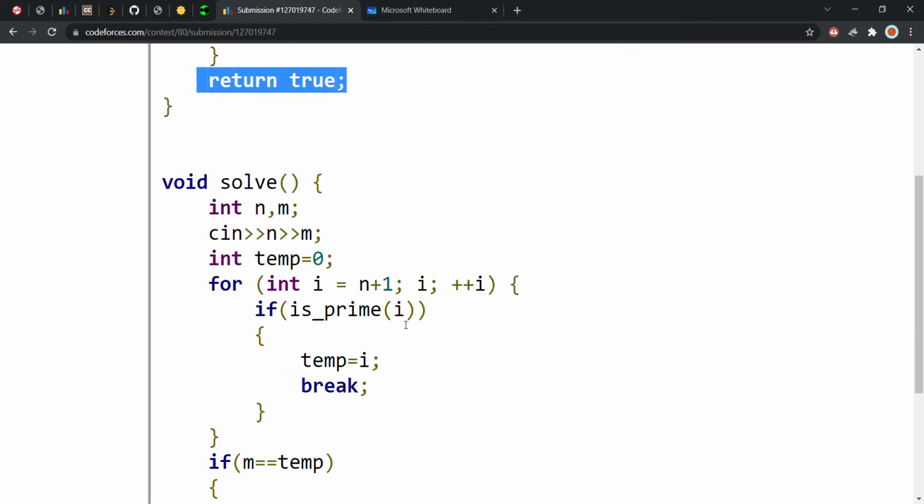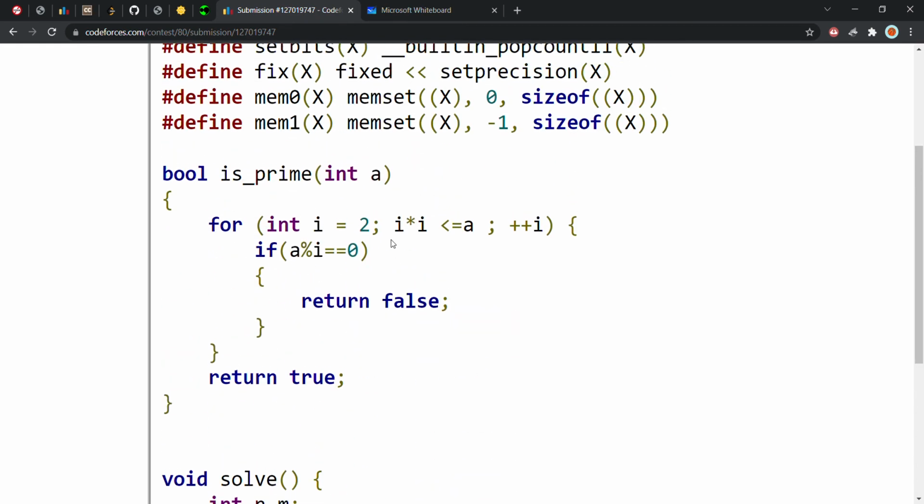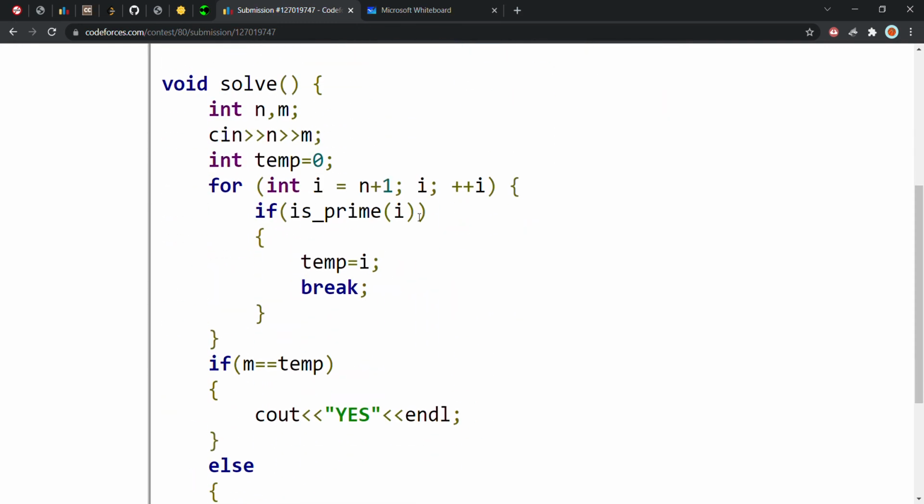We pass i here, for example with n as 3. The for loop runs from n plus 1, so we pass 4 here. The 4 comes inside in place of a, and 4 is divisible by 2, so this condition is fulfilled. So the isPrime function returns false. Again we are getting false, so this condition is not fulfilled, and the program will not run this if block. It simply goes to the next number, that is 4 plus 1, 5.